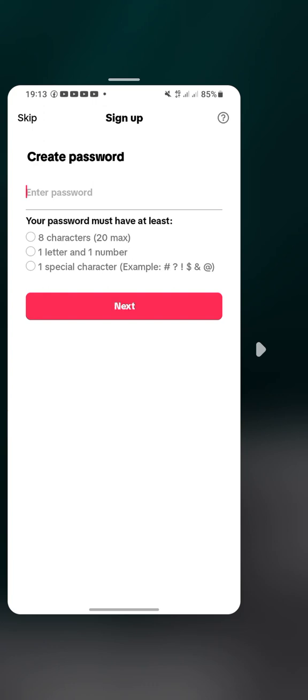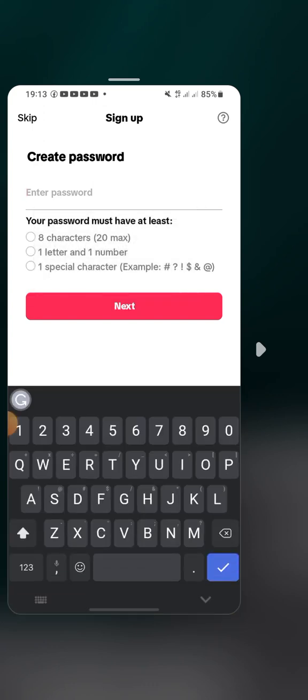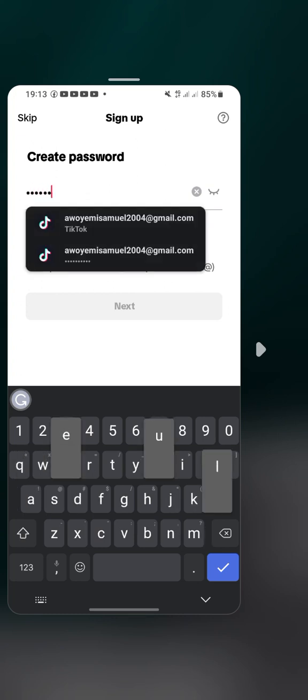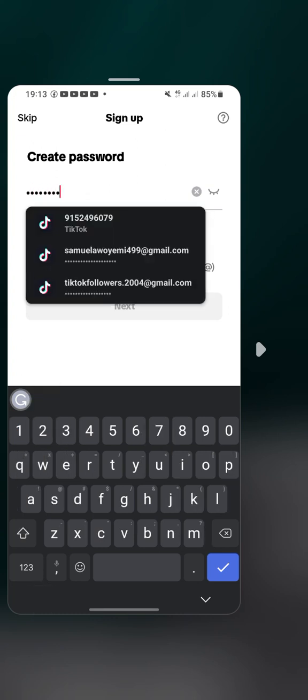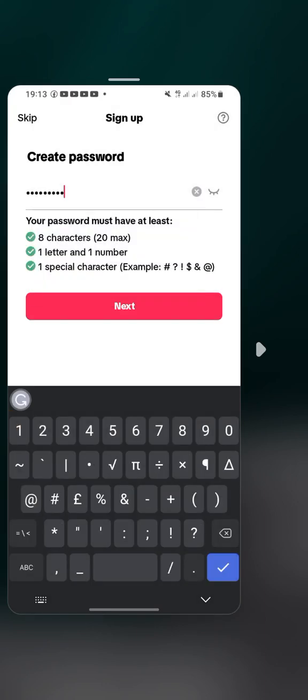Enter your password. I'm going to enter my password. Your password must be alphabet, and you can see it is completed.